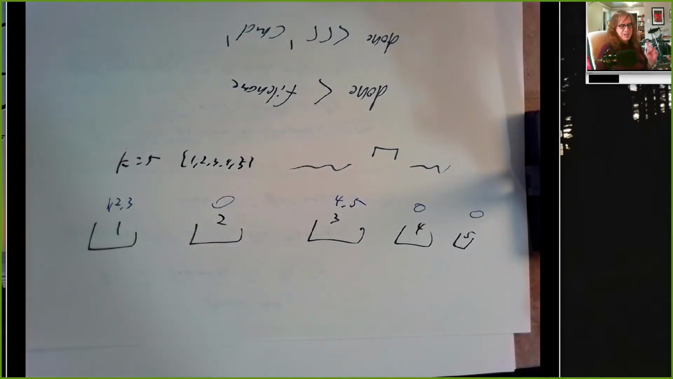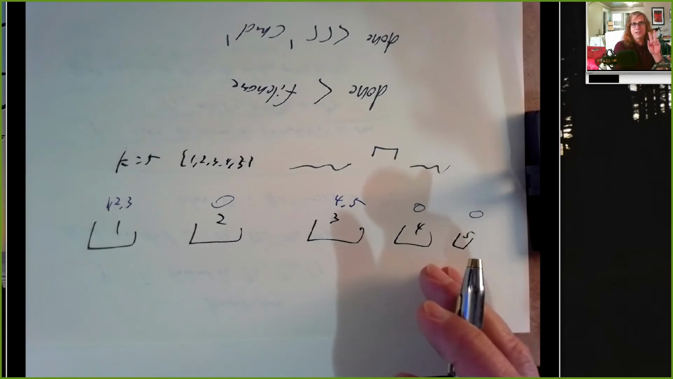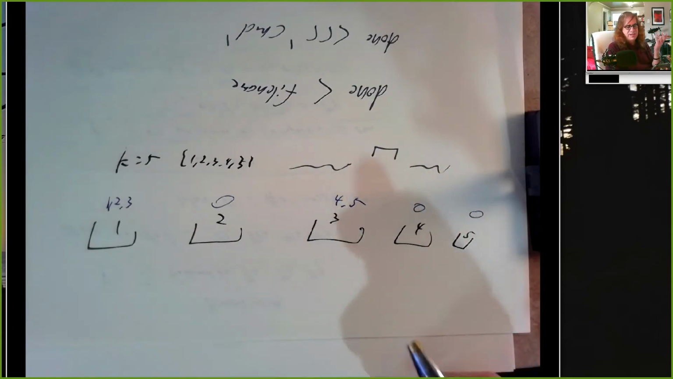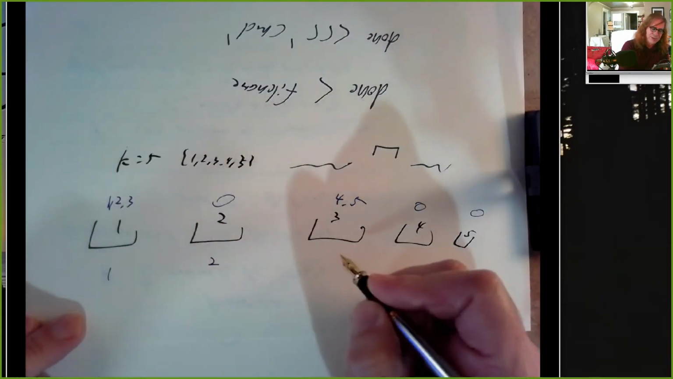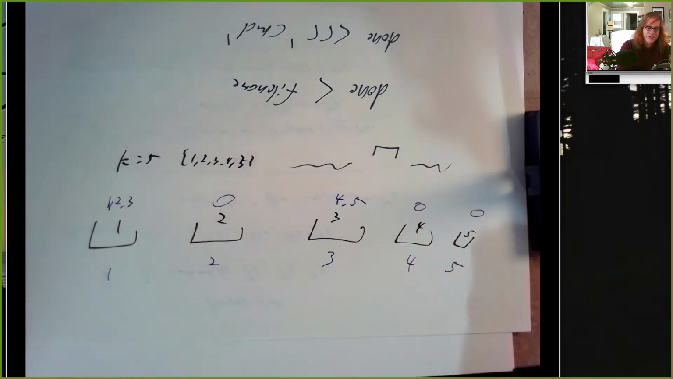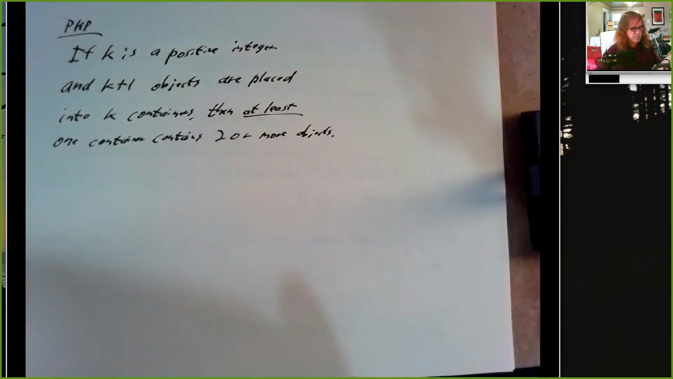But if you have more than k objects, if you have 6 objects, no matter how you distribute those among these containers, you're going to have at least one container with at least 2 objects in it. And that's kind of obvious, right? Because if we don't want to double up, we could put one here, and one there, and one there, and one there, and one there, and then where is our 6th object going to go? Wherever we put it, there's going to be 2 objects in that container. So k plus 1 objects, k containers, you're going to have at least one container where you've doubled up. Okay, that's the whole statement of the pigeonhole principle.